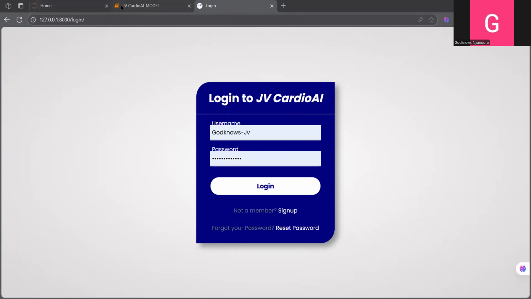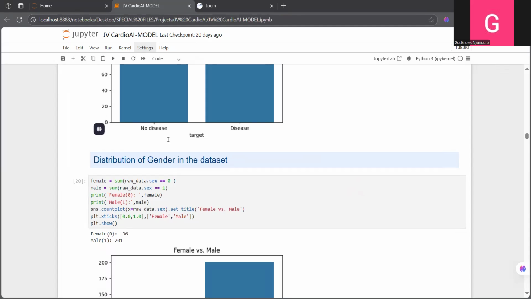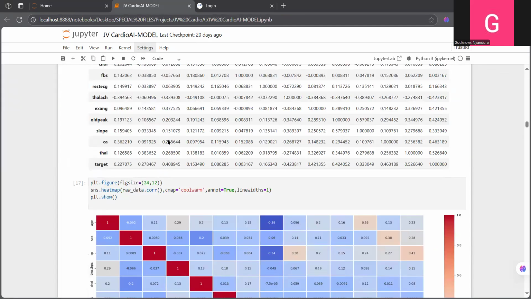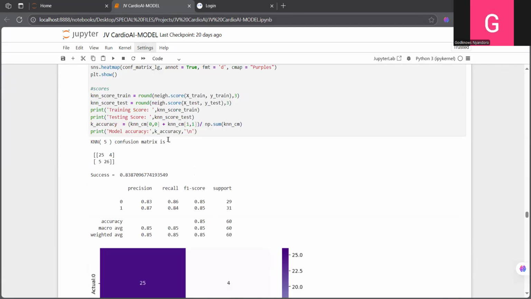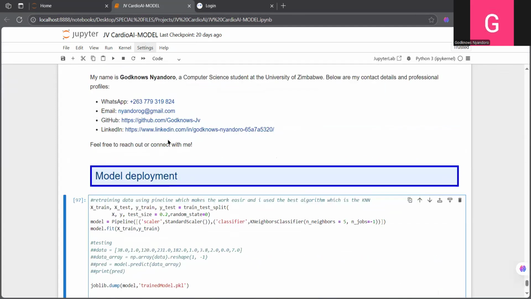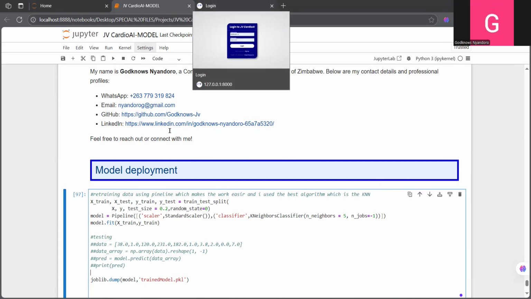I'm just going to show you the machine learning page, showing you how we train our data. I'm just going to scroll down to show you how we train our data. Then after training the data, we deploy the model to our system, which we developed using Django, which is the system that I'm going to present to you today. So now let's jump to our Django system.